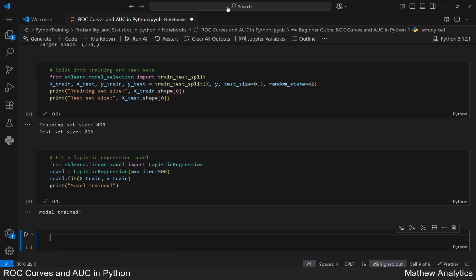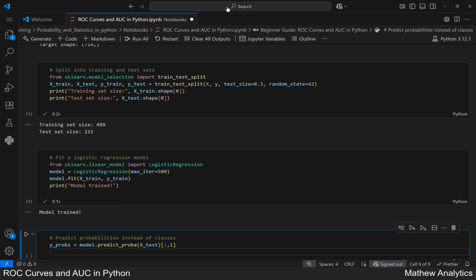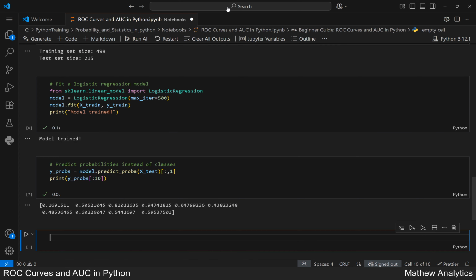Instead of just guessing yes or no, we can ask the model how confident it feels. We get probabilities for each test passenger, numbers between 0 and 1. Closer to 1 means more likely to survive. Closer to 0 means less likely. Running the cell now. Do you expect more values near 0, 1, or in between?